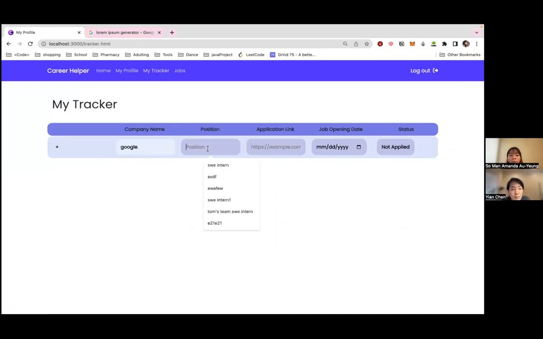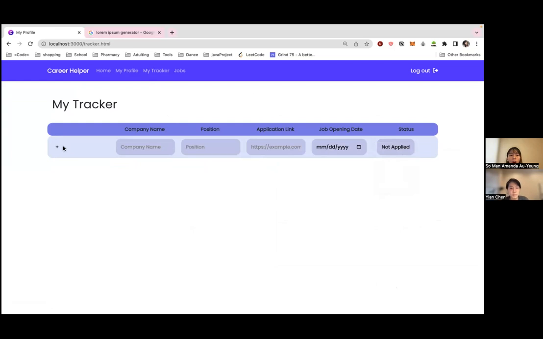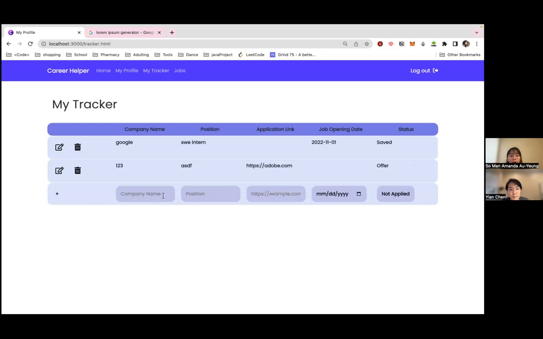So for example, like the first company, Sway Intern, if you don't click apply or anything, the default setting would just be a saved job. So this one is just a saved job. And then I'm going to do a test, for example, this one is offer. Here, you can always not put anything or add anything. I'm going to do a few more tests so the chart will load up. Put a few offers here.